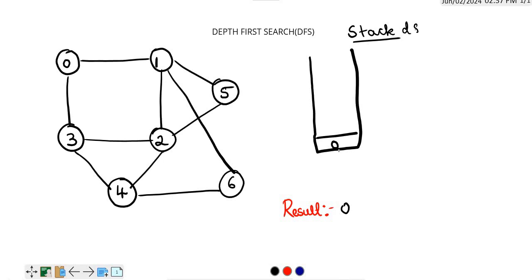So for 0, in BFS what we have done is, whichever adjacent vertices are there, we were taking all of them. But here you should take any one adjacent vertex. For 0 the adjacent vertices are 1 and 3. I will take any one of them, for example 1, and write it down here. For 1, the adjacent vertices are 5, 2 and 6. You can take any one of them. For example, I will take 2 and write it down here.